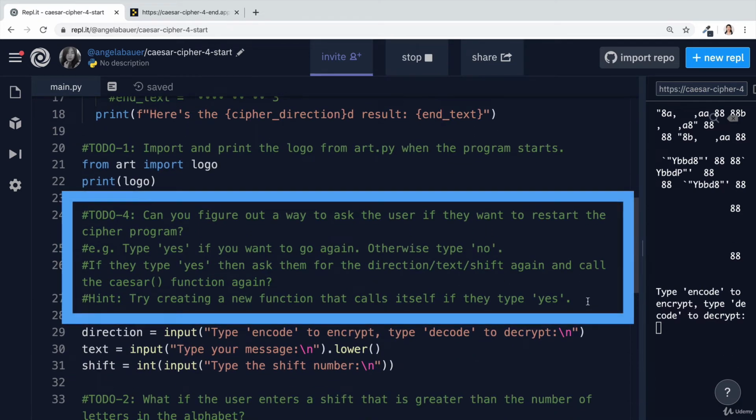So now all we have left is the last to do. And this is probably going to be the most difficult one out of the lot.